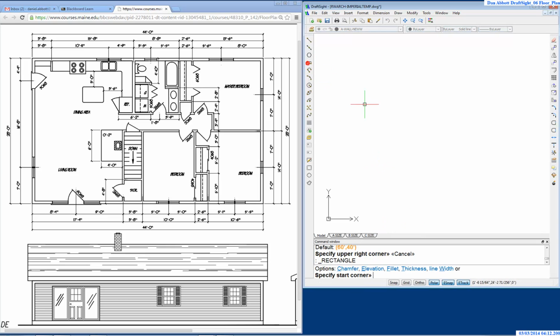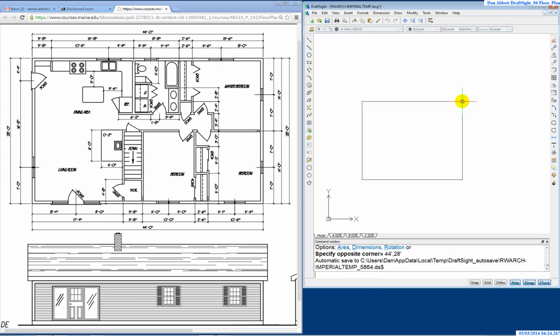I'm going to start with the rectangle command. I'll start with the lower left hand corner at 0, 0, the upper right hand corner at 44, and I'll just type the foot mark there, comma, 28, again the foot mark. No need to put the inches in. Now I've got a rectangle that represents the shape of that floor plan.